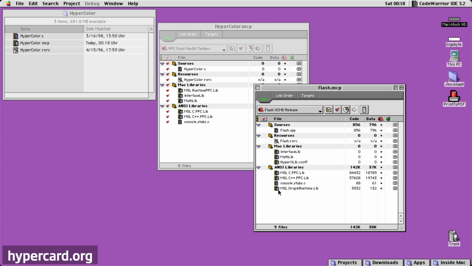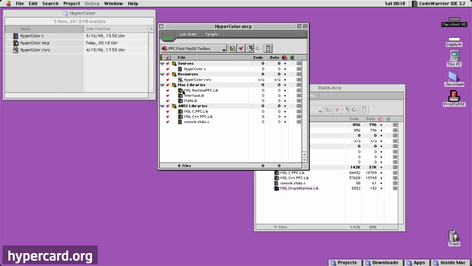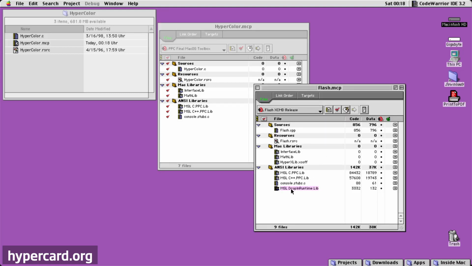We also instead need the, so that's what we need the console stubs for. We also need a runtime library. Now again, the MSL runtime PPC lib is actually for applications, and what we need is the MSL drop-in runtime lib. And then the last thing we need.